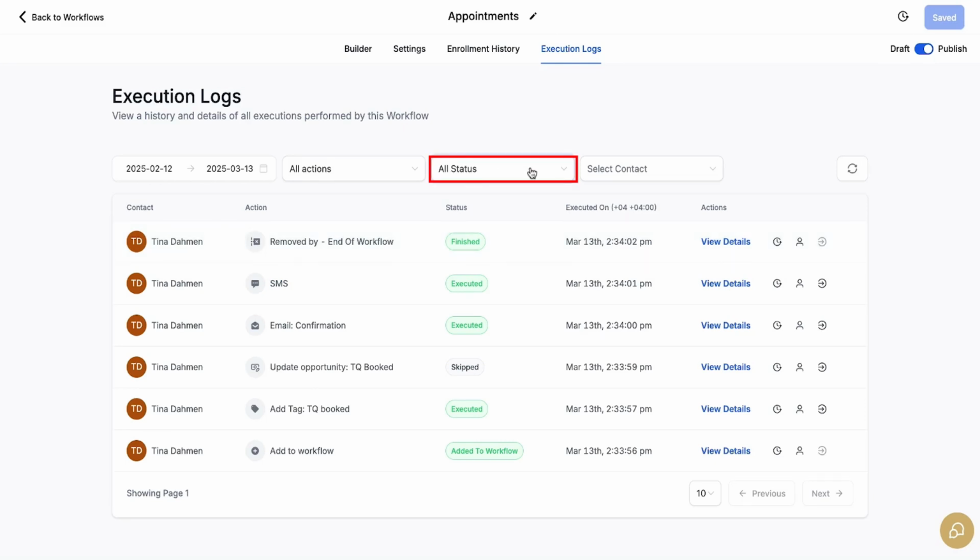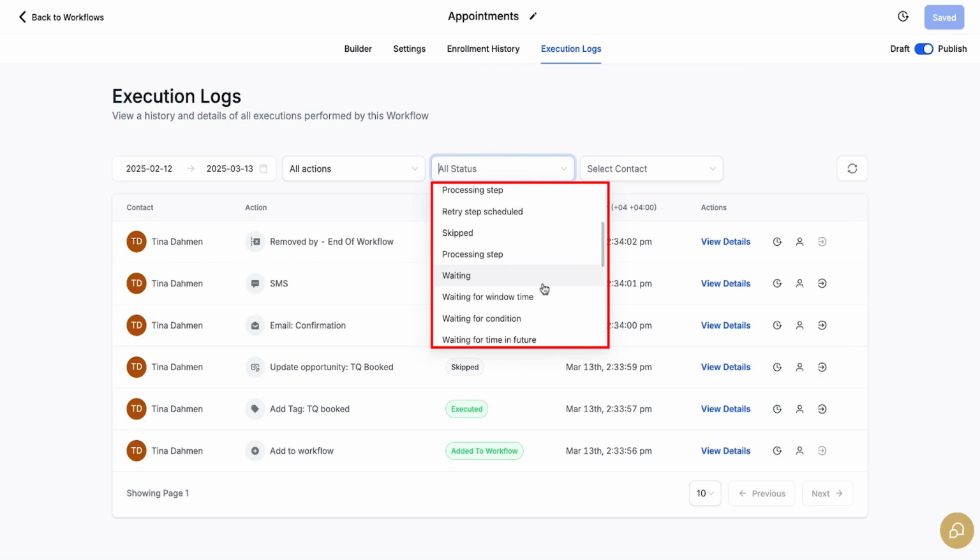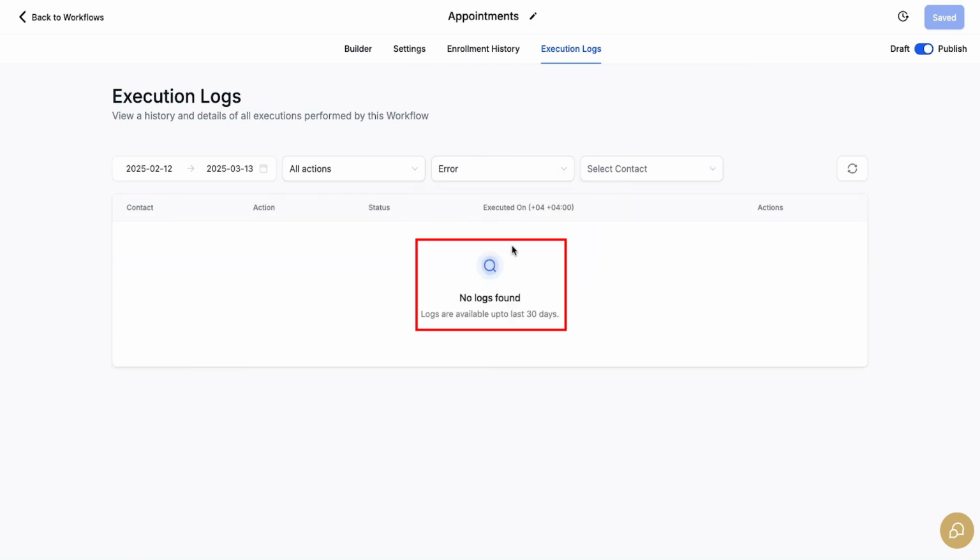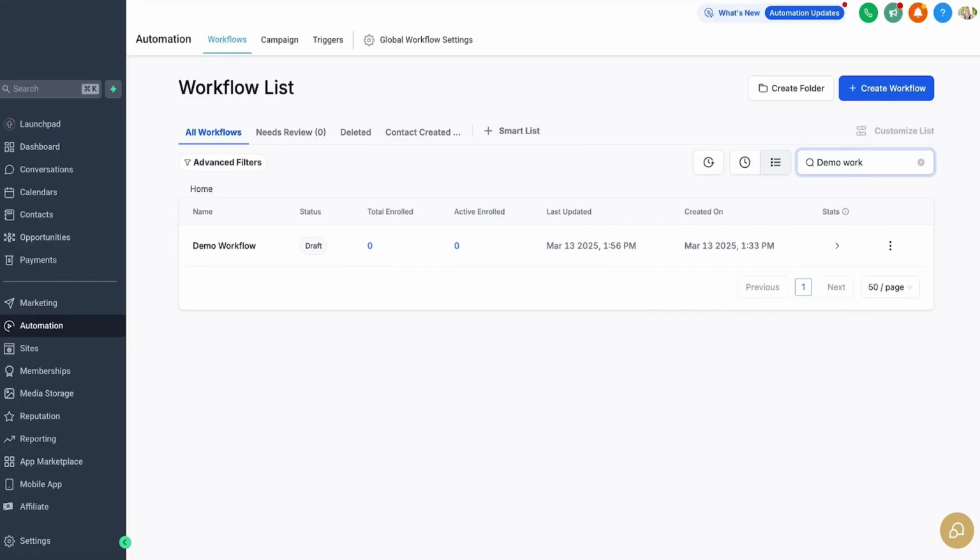Now remember, at the top here, you can also filter by status. So if you're looking for any errors, for example, you could just select error right here, and it would show you all the errors that are happening inside of your workflow so that you could go ahead and adjust those. In this particular case, no error happening, which is really good. All right, this was a quick explanation on how the workflows work. Remember, click the plus create workflow button here and then select from a template or start from scratch.